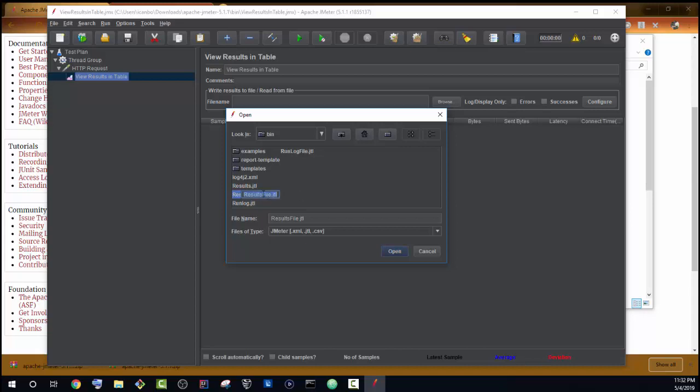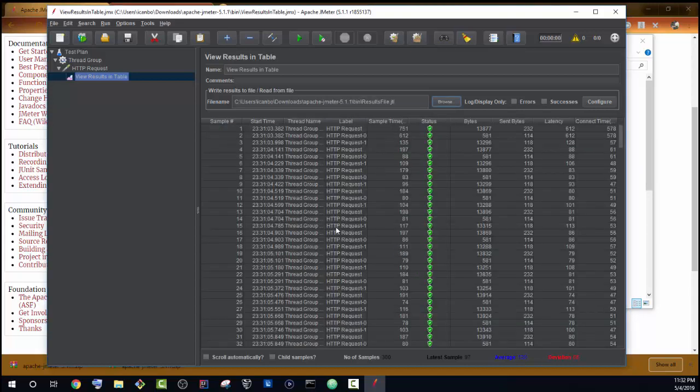Oh my god, I'll tell you one thing though. I really do detest the UI when it comes to JMeter. It reminds me of Photoshop from 2010.